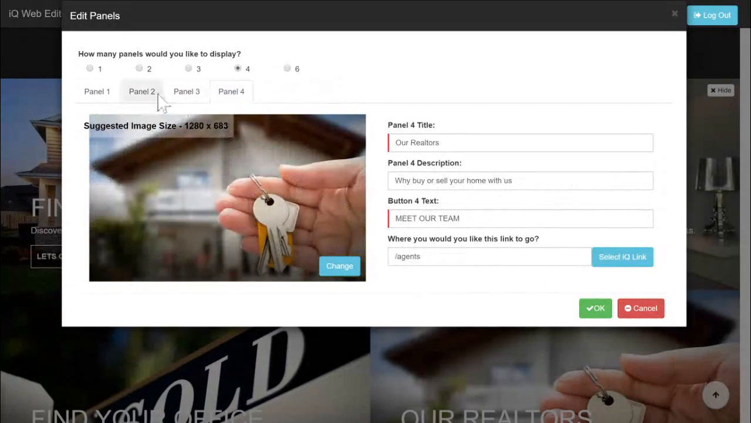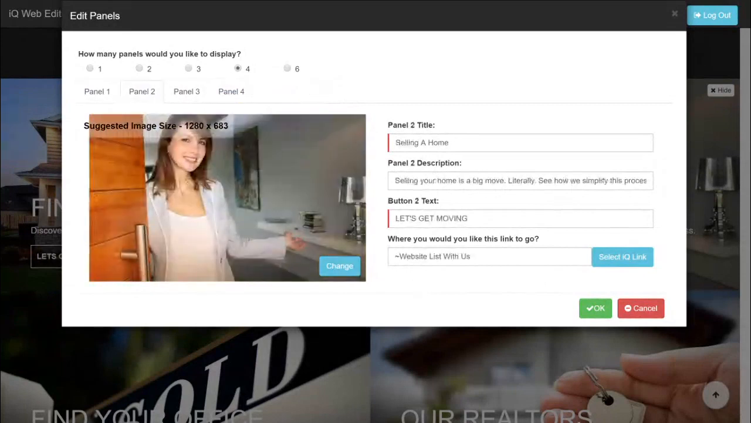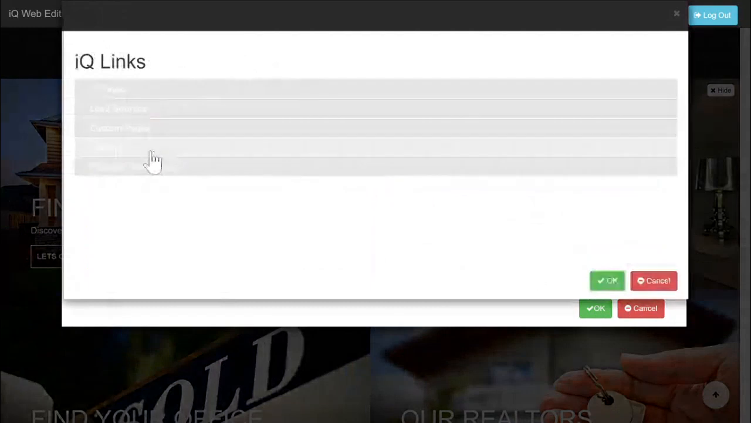To edit a panel, you select the panel you would like to edit. You can edit the title. You can edit the description. You can edit the button text. And then you can edit where that link goes. To select a link, you're going to click the blue select link box.